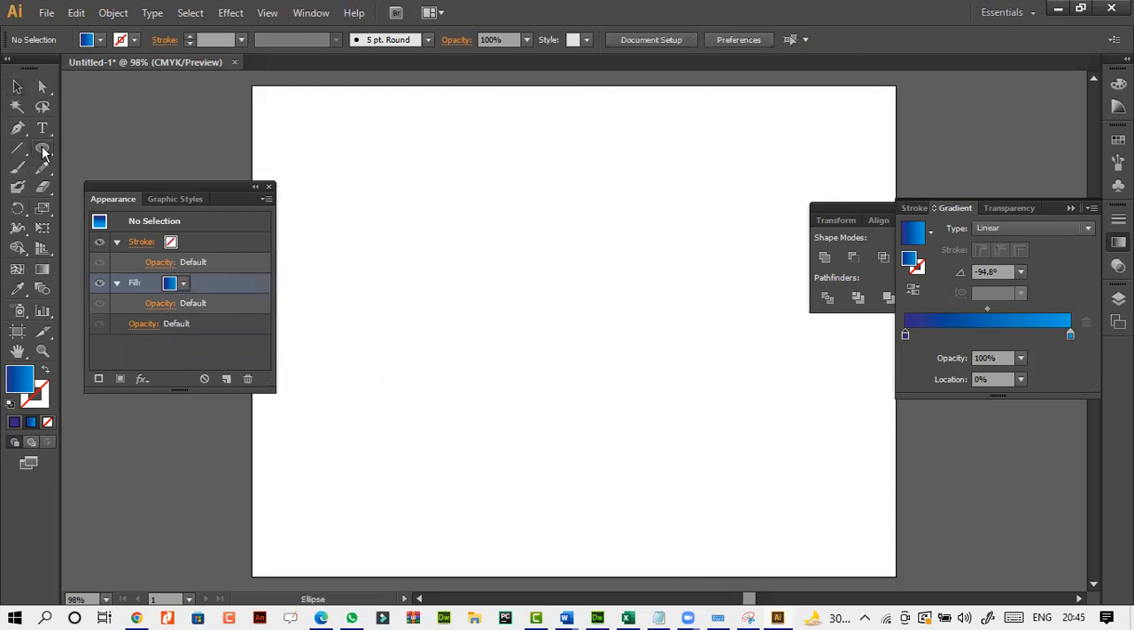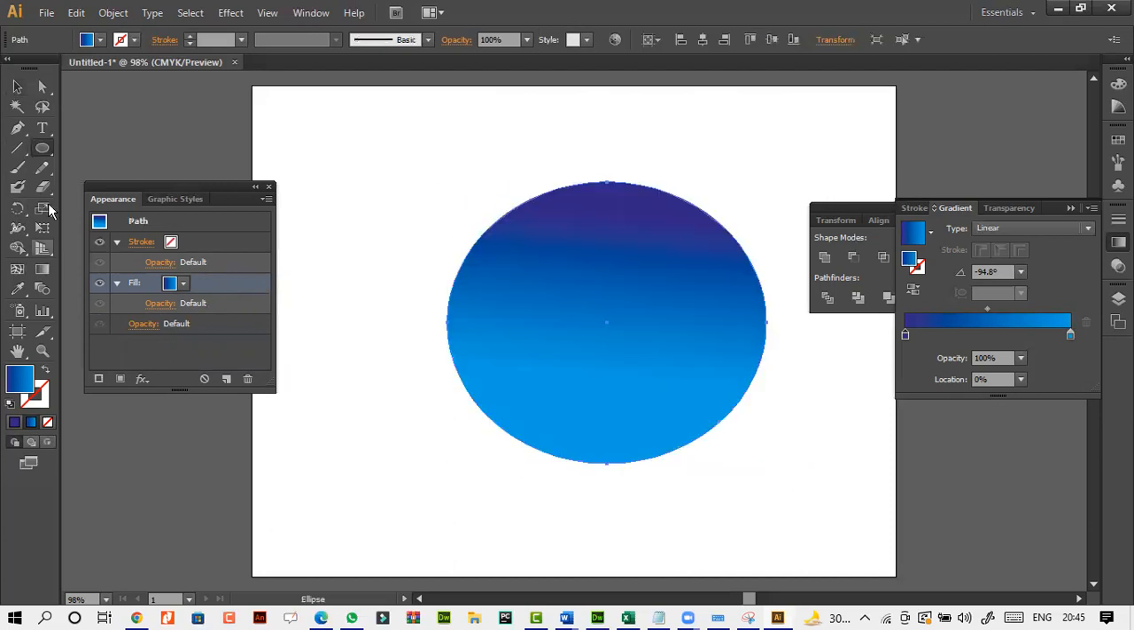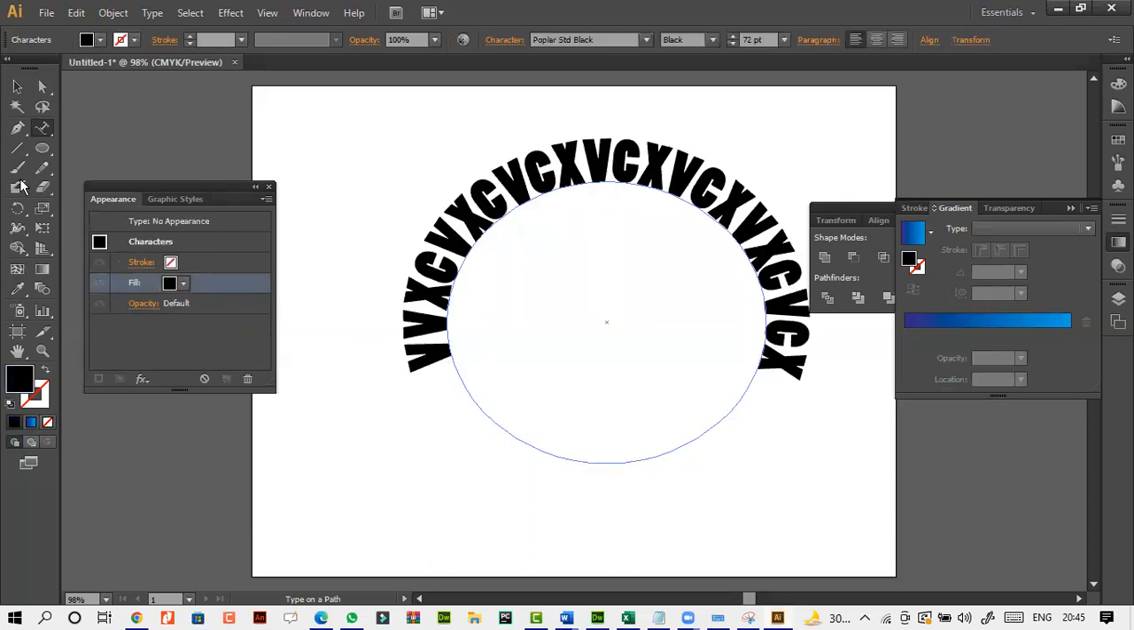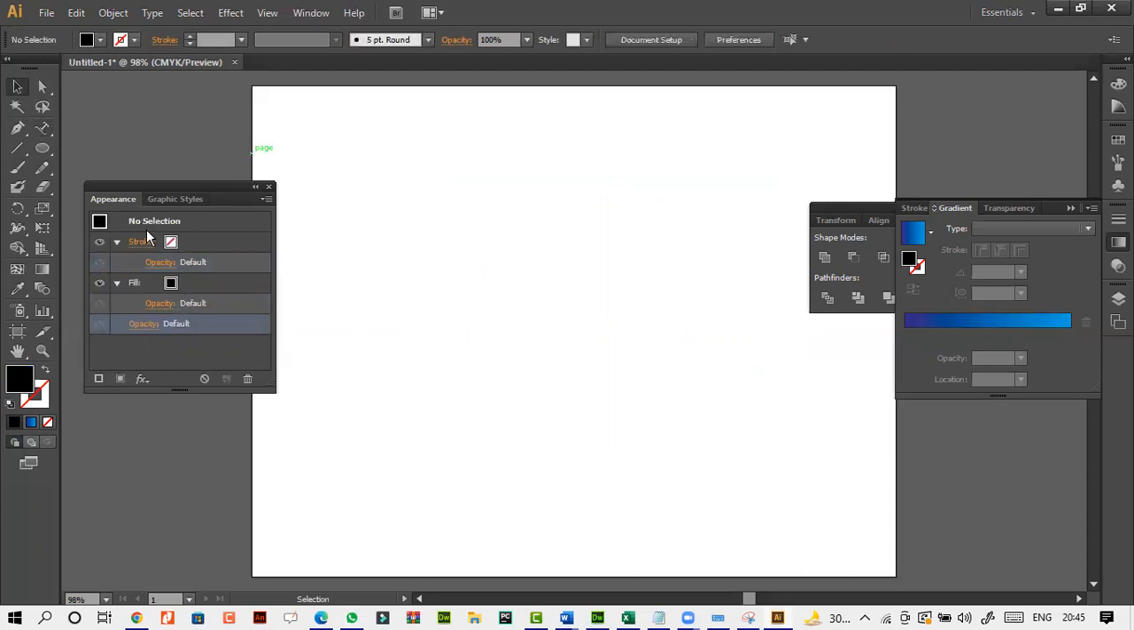Let's talk about another thing. I'm pretty sure you might know how to work with the type on a path tool. Let me revise it with you. If I want to type some text over here, that's my shape. I can click here and simply type over here. So it's following the path. If I want any particular shape, I can do that.